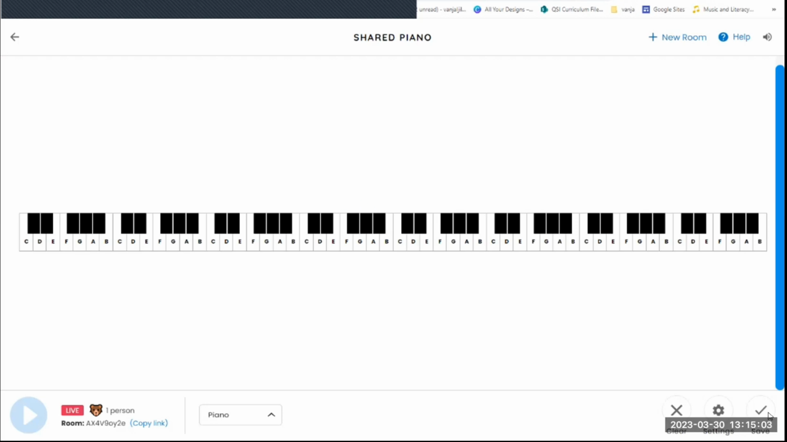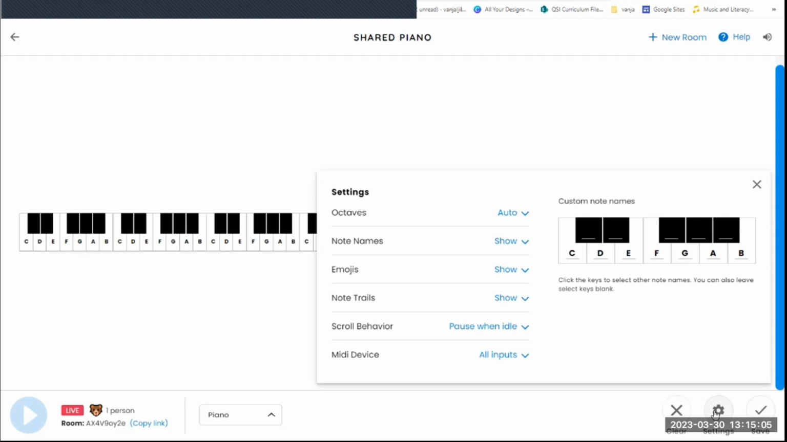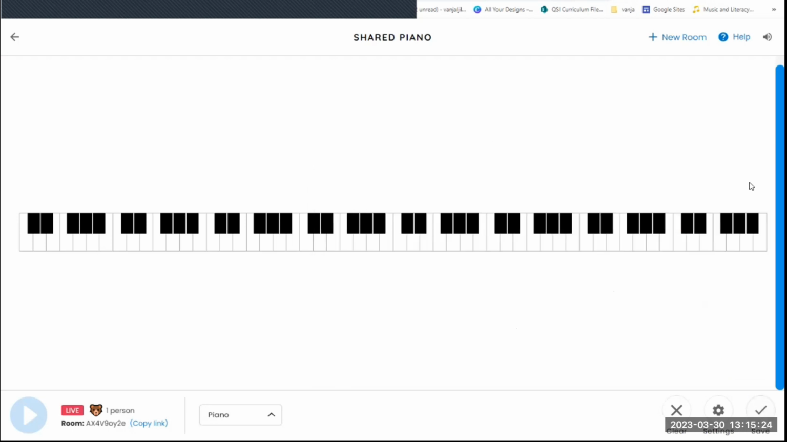Let's go from the very beginning, and I'm going to go to Settings. If you go to Settings, you can change these octaves. You can have auto, note names. I put show, but I'm going to put hide, emoji, show, hide. You have these choices, so go around and play with it, see what fits your needs. I'm going to stick with this one.